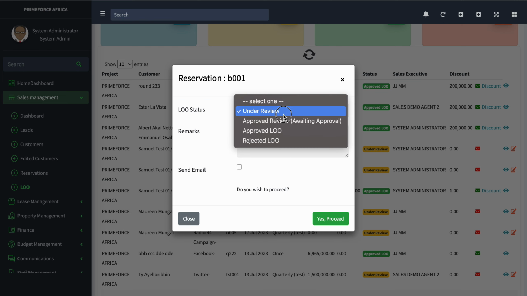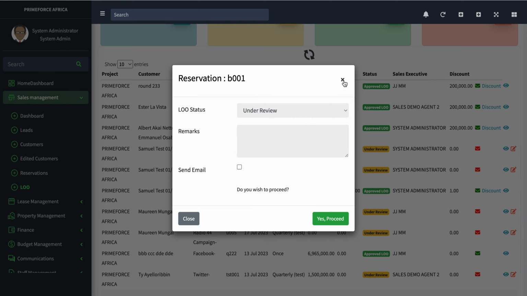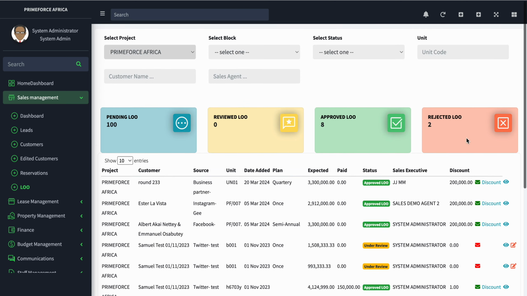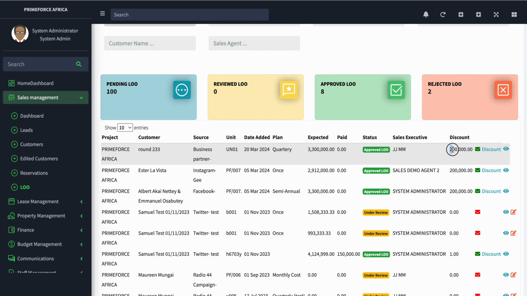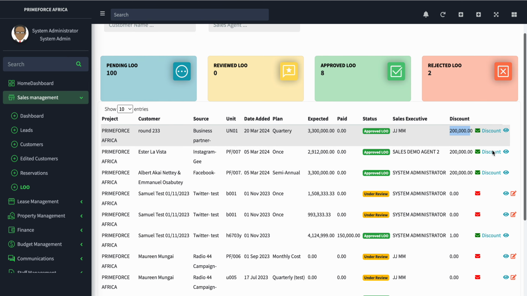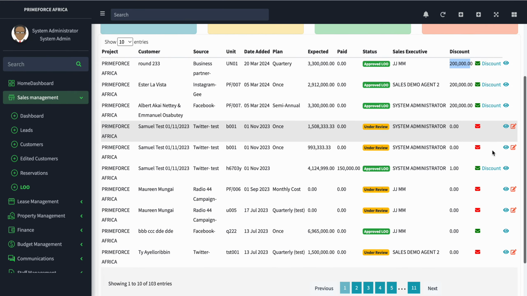Once a letter of offer is approved, the system will automatically send it to the customer. If rejected, the letter of offer and the reservation will be rejected, and the salesperson will be required to make any amendments for it to be approved in future. Where a discount has been applied, the system will notify you of the discount amount and the discount particulars, for the purposes of decision-making with regard to the market.